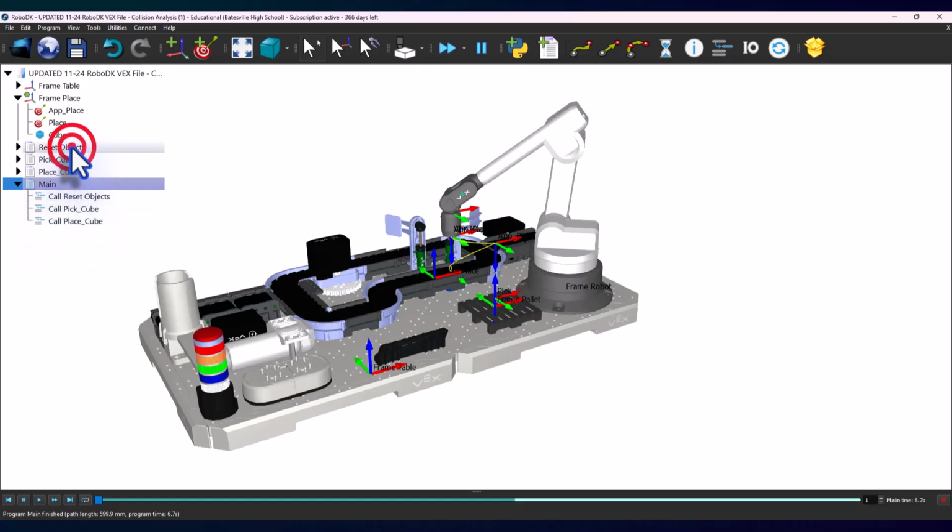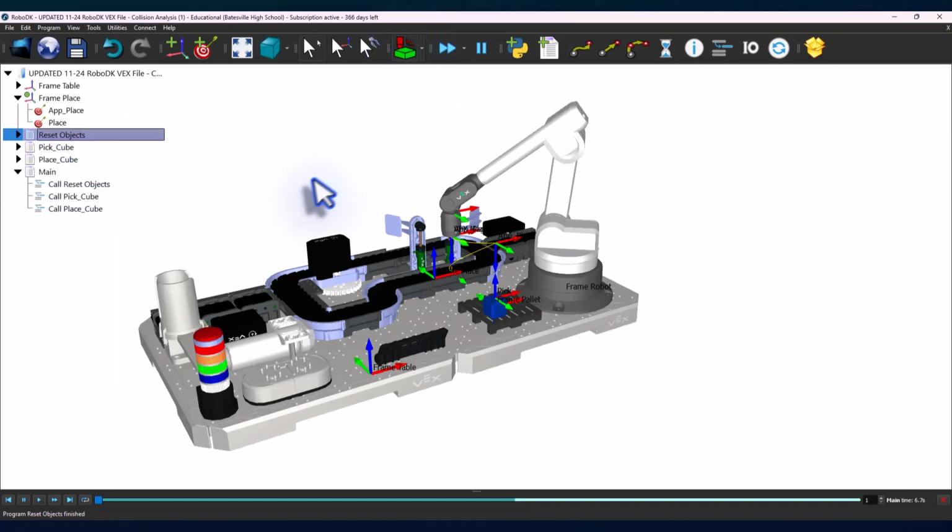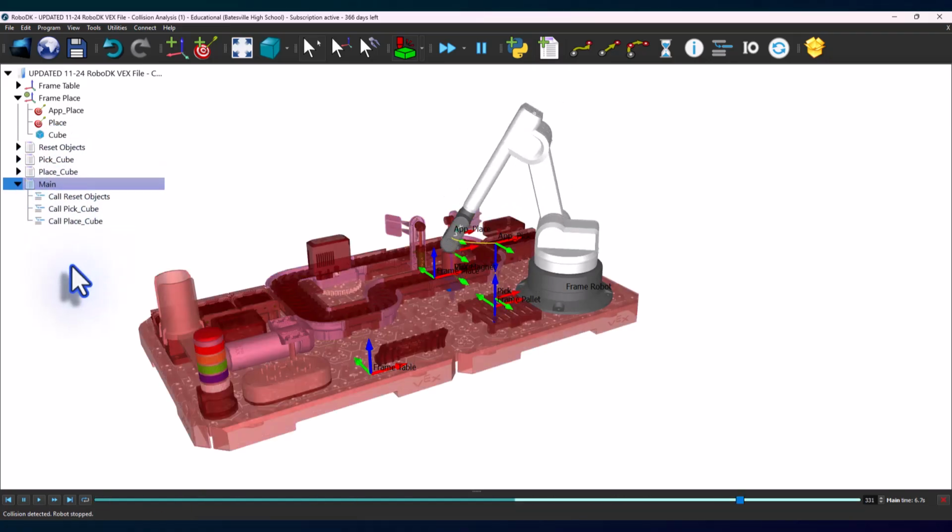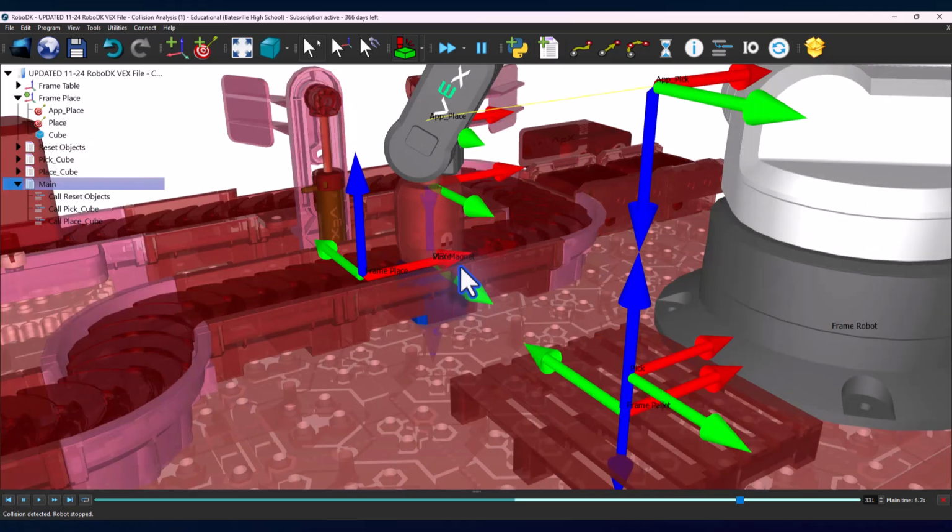So let me go ahead and run the reset objects command. Let's turn the collision detection back on. And then now let's go ahead and run this. All right, here's where we have a true collision. Our robot arm is picking up that cube and it's trying to put it down into the VEX conveyor belt. And it's actually also making contact with the VEX magnet and everything there. So this right here is a true collision.